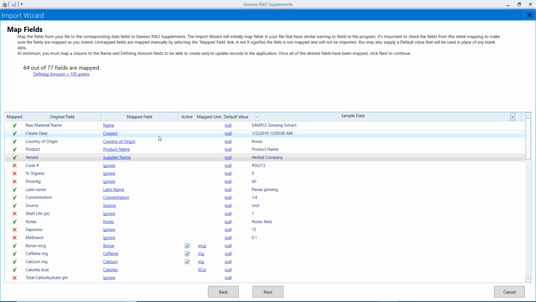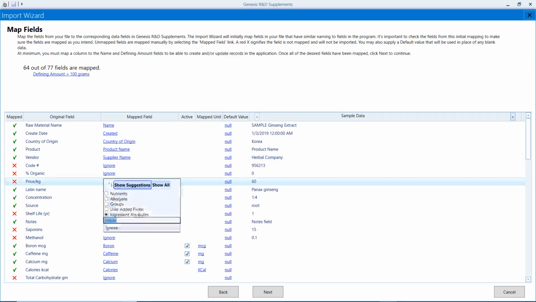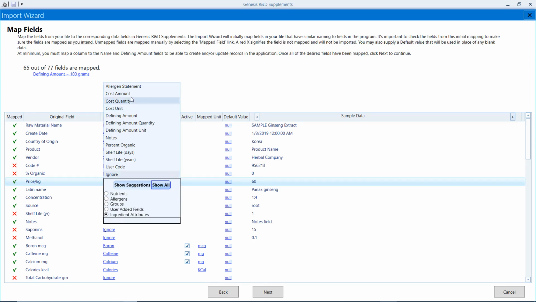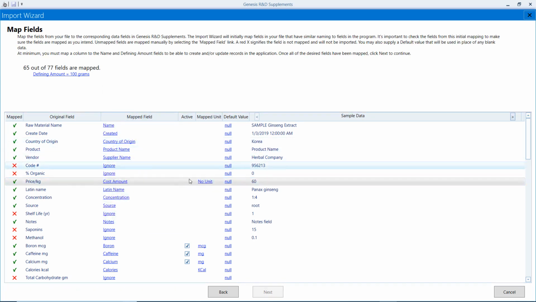I don't need to show you every individual field, but I do want to show you pricing. There are two ways this is going to map. Either it's going to be one field, which would be cost amount, or it's going to be cost quantity and cost unit. Again, your original field is price per kilogram, so that is a single field that we have to map. Go over here. So I'm going to select cost amount. And then I'm going to set a unit, and we see that it's kilograms, so I'm going to set it as kilograms.